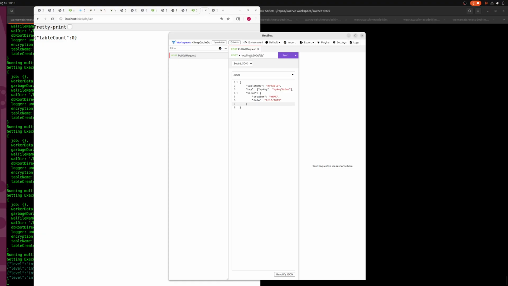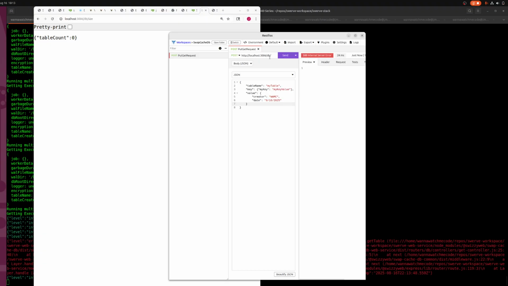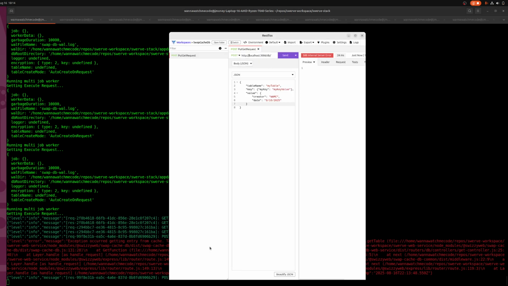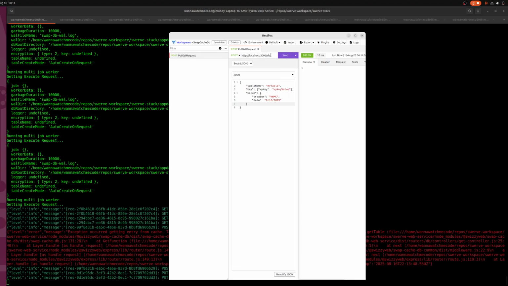Okay, so let's do post localhost 3006/db. Send. HTTP 500 internal server error, table does not exist. Okay, table does not exist. I know the table does not exist. Oh, what I did, I gotta do put. Okay, put. Got 200.